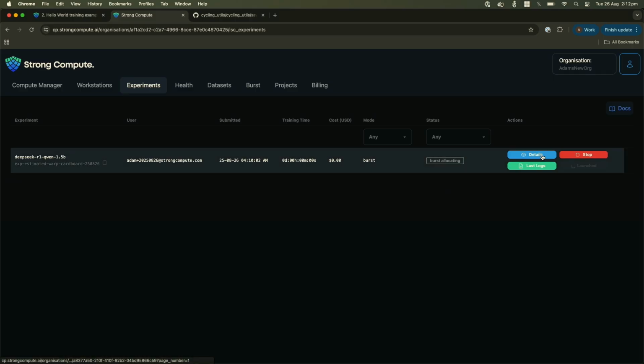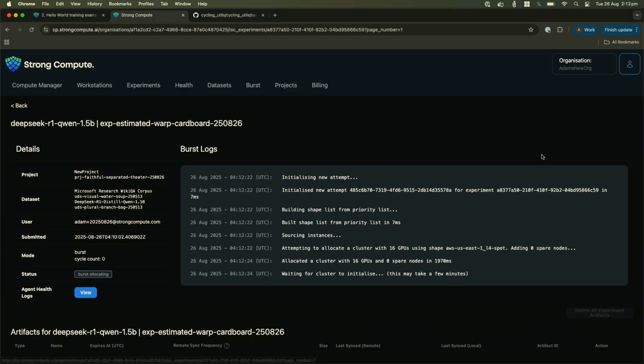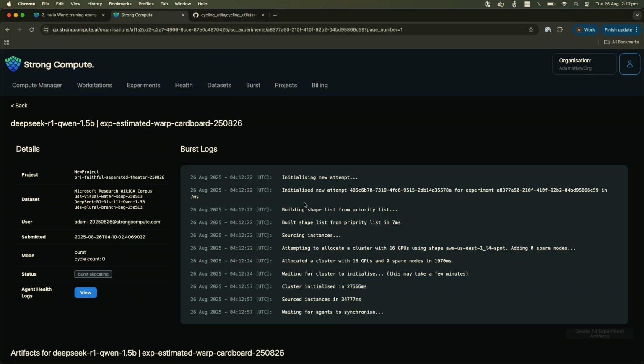This details button up the top here, when we click on that one, will take us through to a page where we can track on the right-hand side the progress that our experiment is making as it is starting up. You can see here we're initializing a new attempt at the experiment. We are allocating a cluster with 16 GPUs using a particular shape. A little bit like a burst shape, we have a number of different shapes that we can spin up burst clusters on, and we'll see more of those in a second. But we're allocating that cluster.